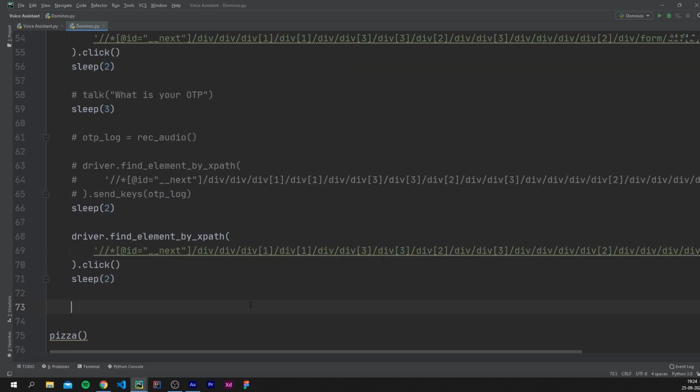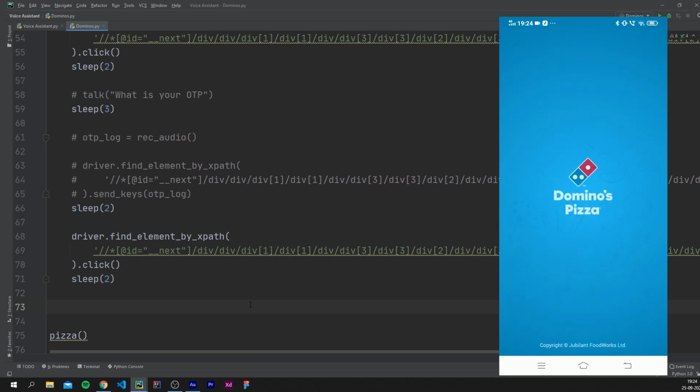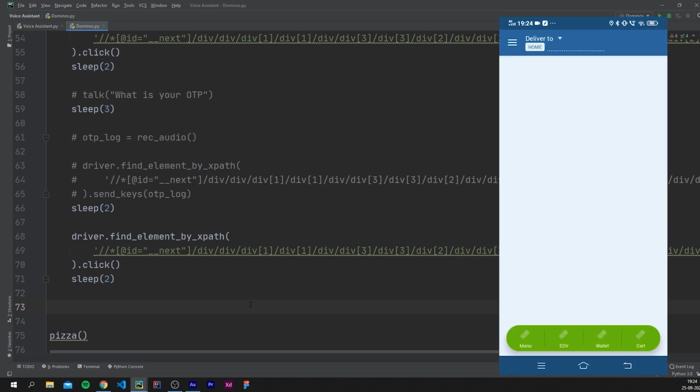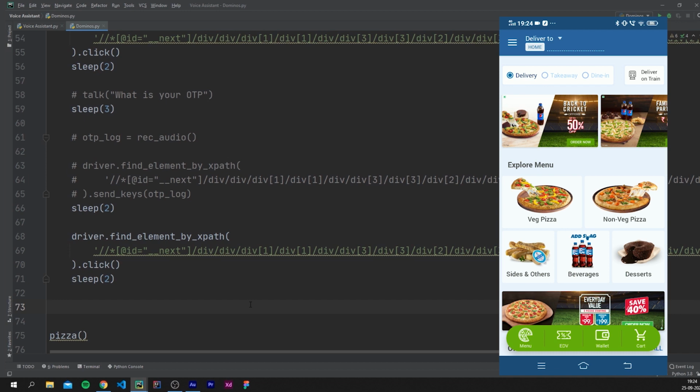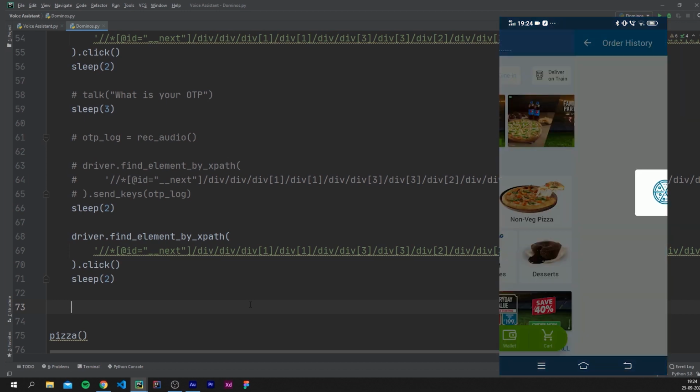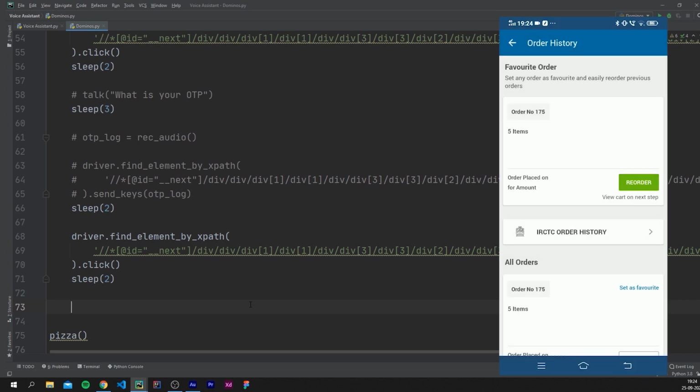Now once we have successfully logged in, we have to order something. Now if you know how to order Domino's using Alexa, you must know that Alexa uses the Domino's app to order pizza. It orders from your favorites, which is your previous order, which you will find in your order history. Now the Domino's app has an option called reorder, and that is what Alexa does. It reorders your previous order.